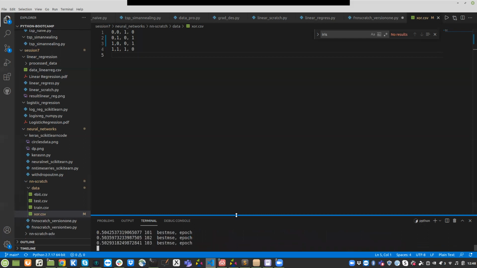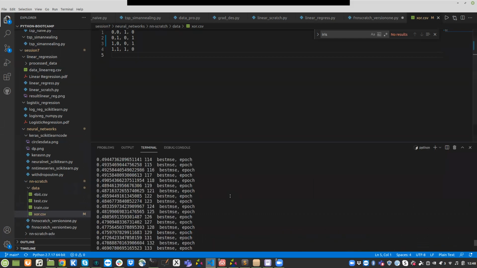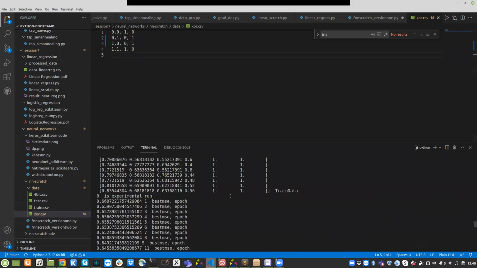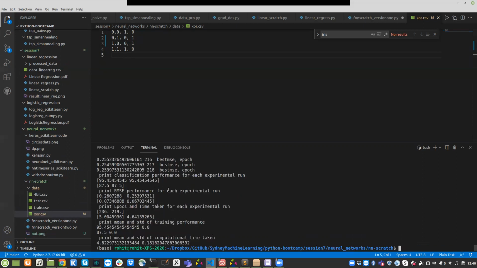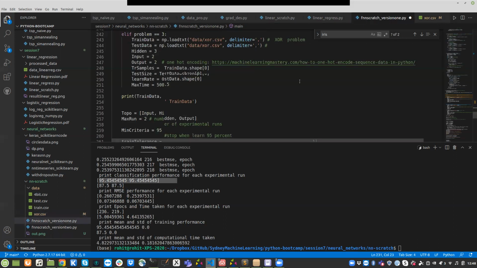So it's running. Essentially, over time, the error is going to reduce, and that's what's happening. And it's trained. Let's go into the version 1 again.